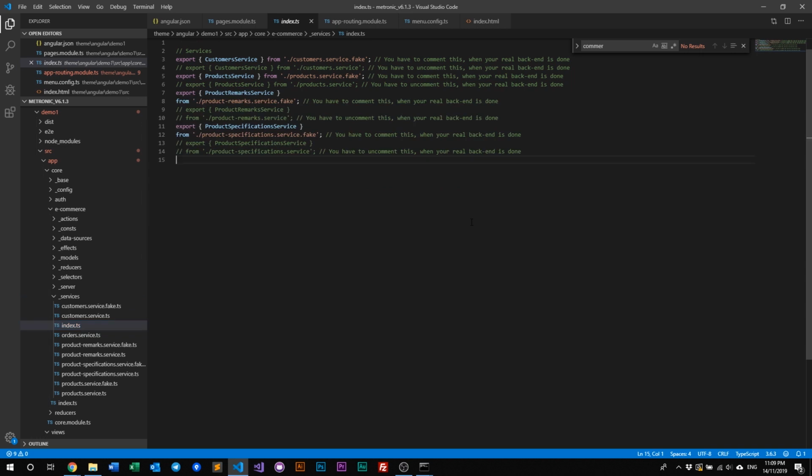So in here we have a whole bunch of fake stuff, and what we need to do is switch this around. Once your backend is ready, all you need to do is comment the fake ones out and uncomment the real ones in, and that's pretty much it. All you do is save it, and you will see your backend code being integrated with Metronic's Angular.